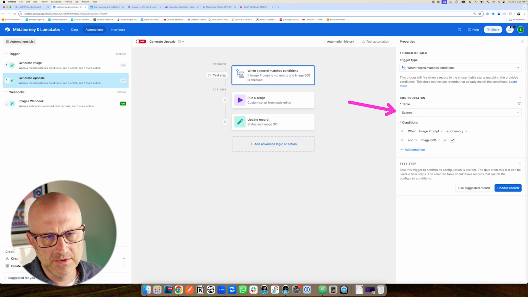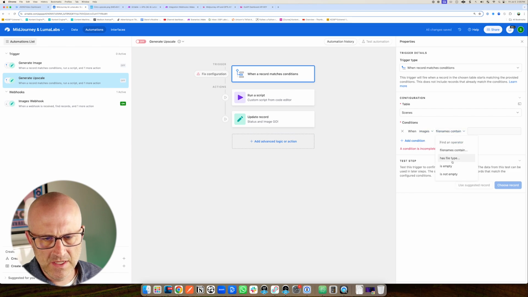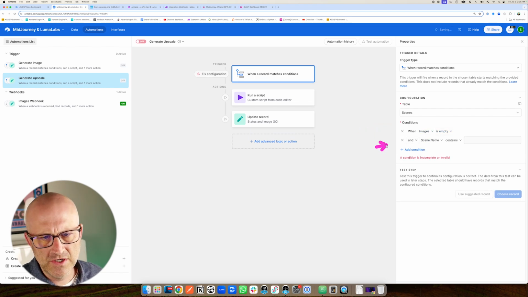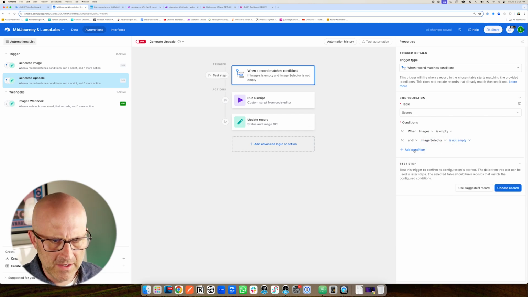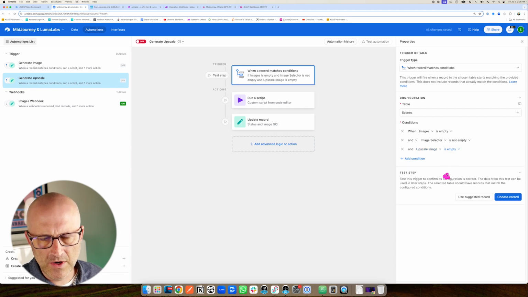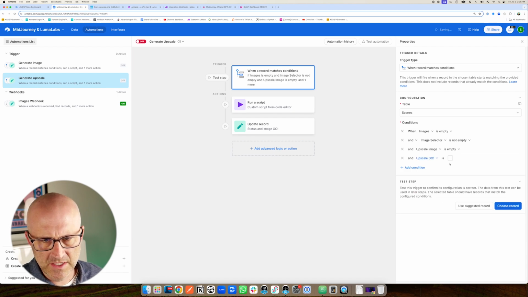For this configuration, the table is going to stay the same, but we're going to change the conditions. I'll go ahead and just remove these. Add condition where the images is not empty. Obviously, we have to have images to upscale an image. Add condition and the image selector is not empty. Add condition where the upscale image is empty so that it won't run when there already is an upscaled image and overwrite it. And then of course, one more condition and the upscale go checkbox is checked.